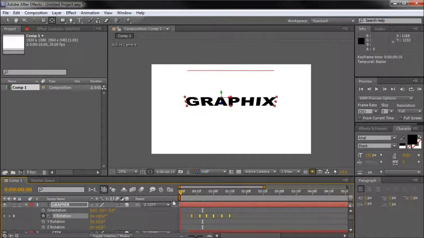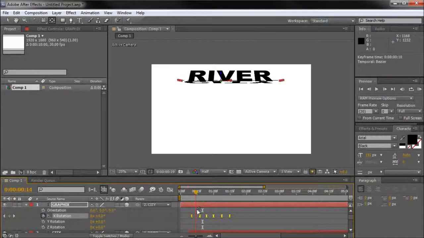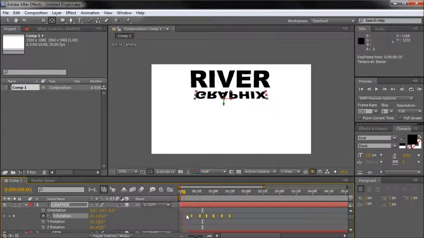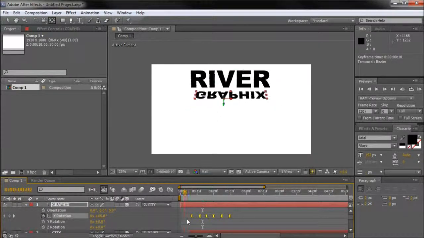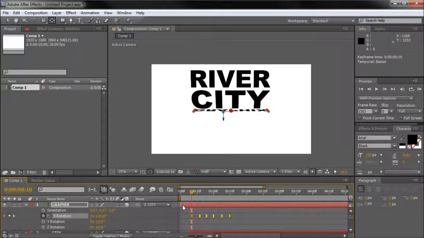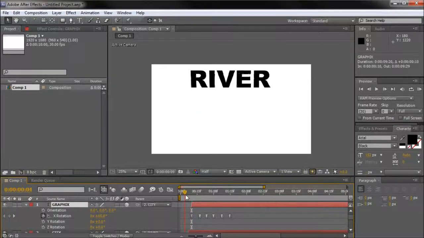All right. So you got it coming in. And you see the problem there? The graphics is in there the whole time, so it looks like it's rotating around a circle there. Again, we need to make sure that we cut this down. Make sure you're not on your pan behind tool, just on your regular selection. And then we'll cut that down to wherever that first keyframe is, so then it doesn't exist.